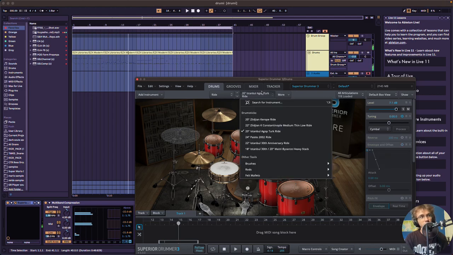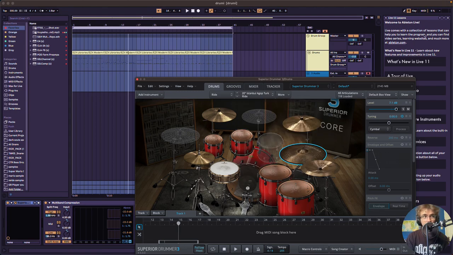Ride, honestly, most of these rides sound pretty good. I just find the one that sounds the best, that has the best tone to it, ambience, etc. The sizes will change the sound a little bit, but you just have to fool around with that. Make sure it's boosted in volume a pretty good amount, because a lot of these rides in Superior Drummer come not very loud.